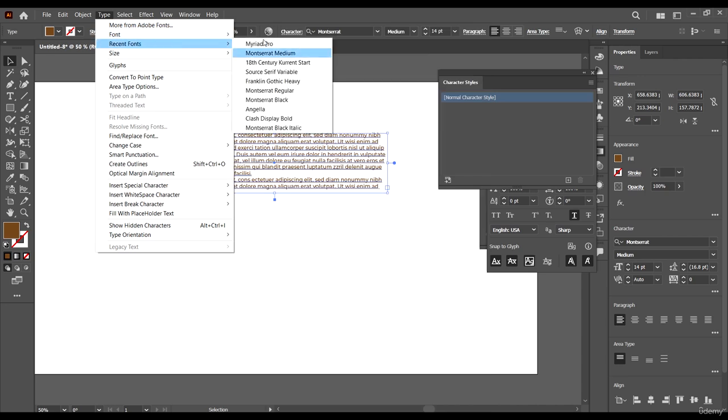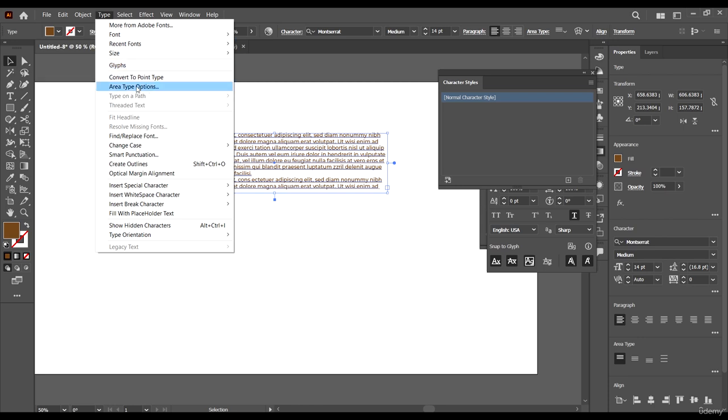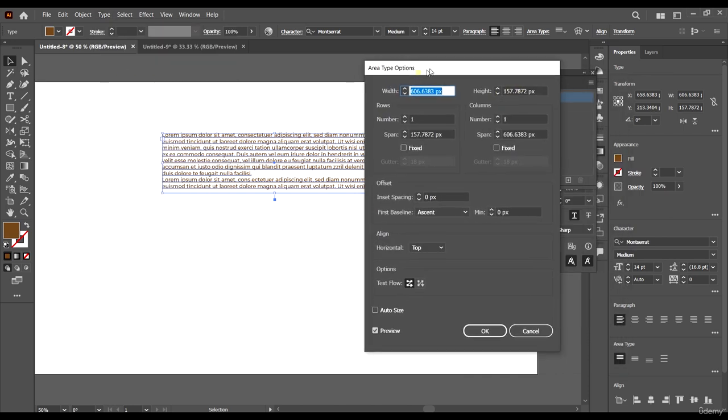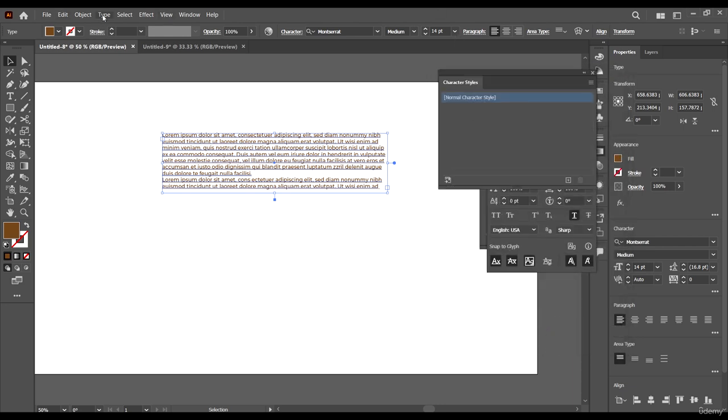We have recent fonts, that's the recent ones we've used. We have the sizes. We have convert to type tool, so you can actually convert a type tool to an area tool and an area tool to a type tool using these options. Okay, so area type options, and these options will control your area type. You can control the width, the height, the rows and columns and whatever. Just explore these settings for yourself.